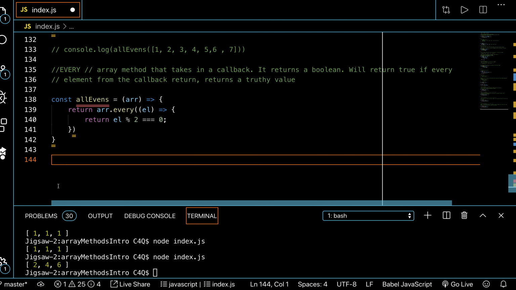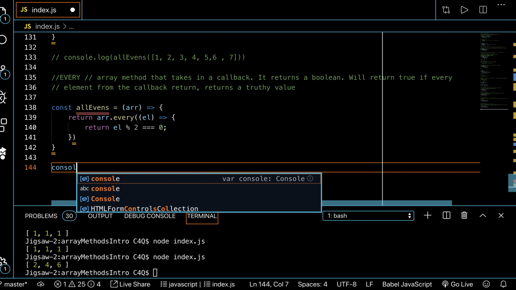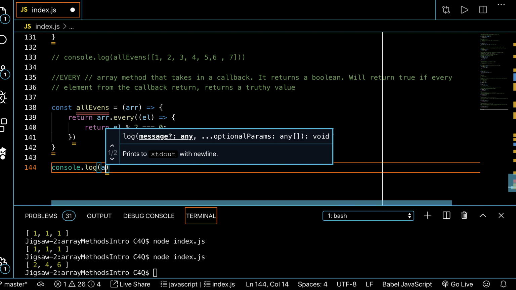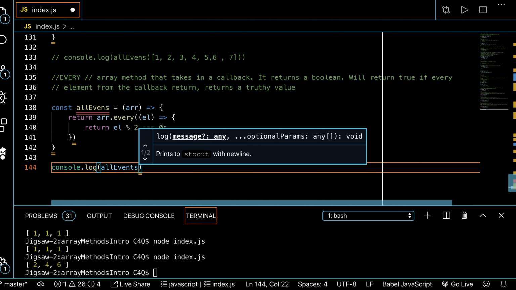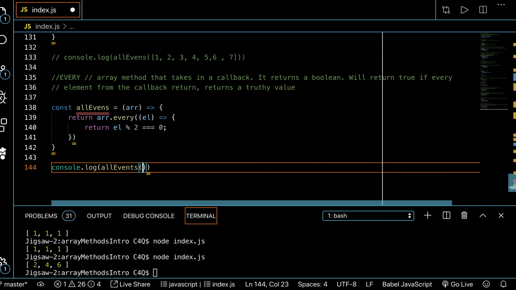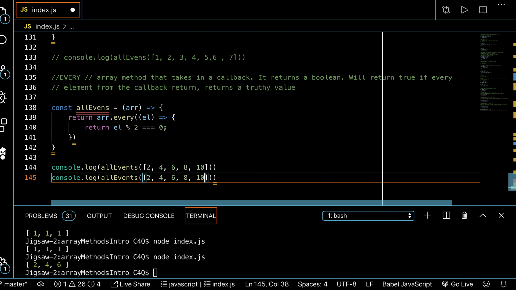So we're going to say console.log, all evens, and this is going to take in an array, and I'm going to pass in 2, 4, 6, 8, 10, and then I'm going to pass in another one where I have 2, 4, 5, 8, 10.